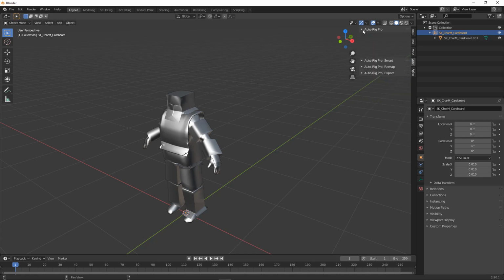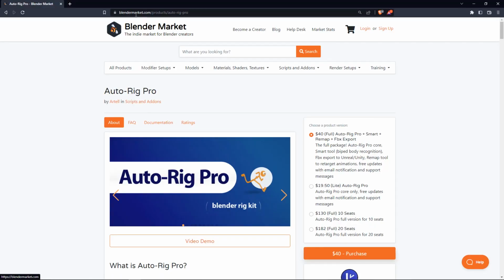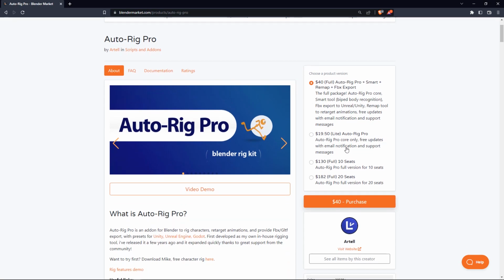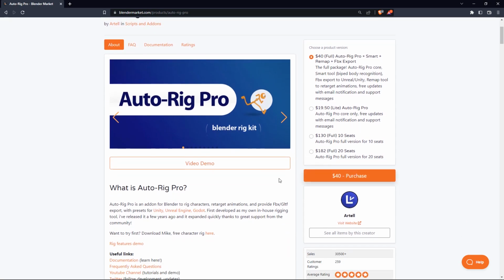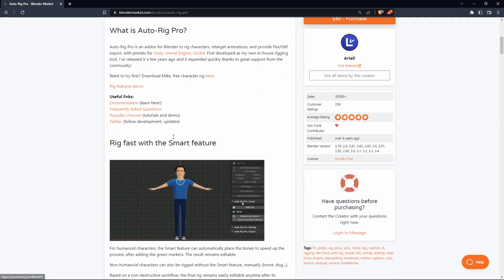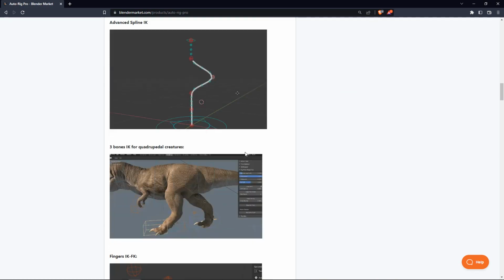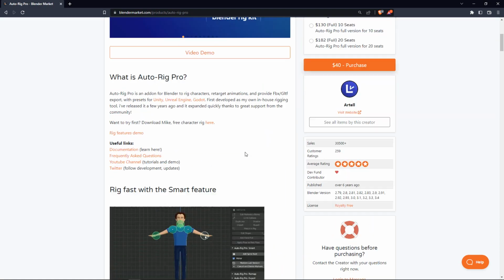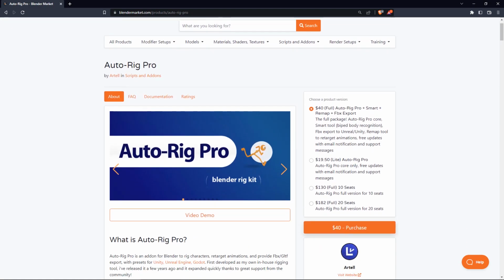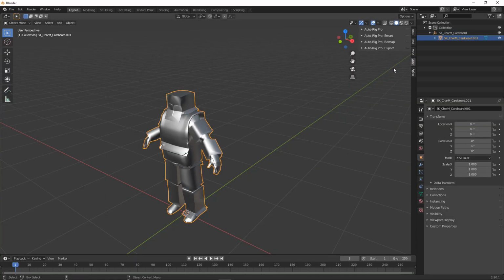I'm using a Blender plugin called Auto Rig Pro, which is a paid plugin. Let me show you. This is the developer who created Auto Rig Pro, and it has a price listed, and this page explains how it works. It's on the Blender Market, the Auto Rig Pro product. If you go to the site, you can see details. I'm using this. It's a fine plugin.